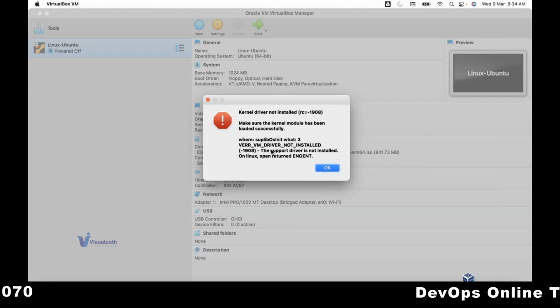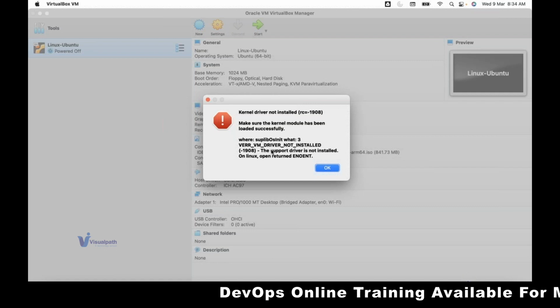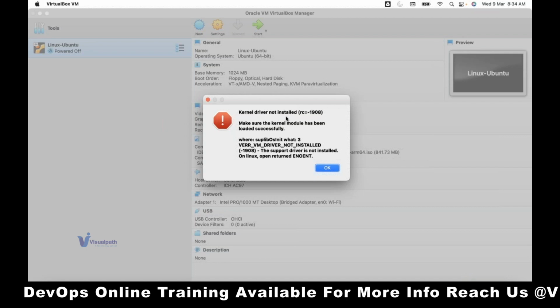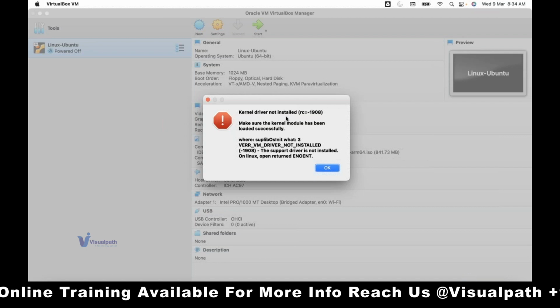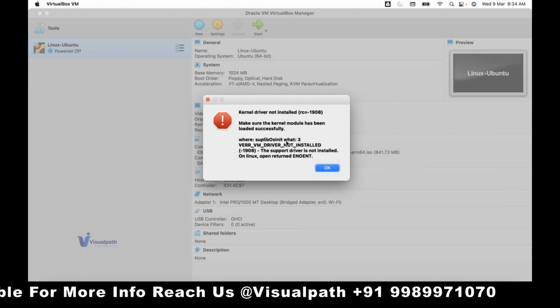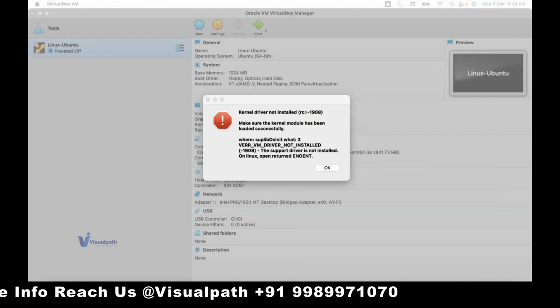And see, until I configured, I have not seen this error. Now I see some error, which says kernel driver not installed. So what do I have to do now? I have to take help from Google. I need to check this error over there. Let me quickly check this error.